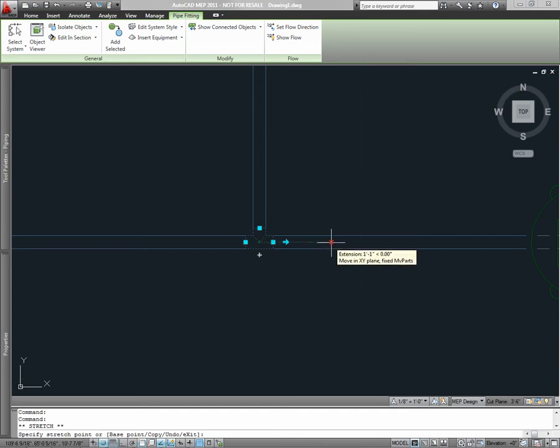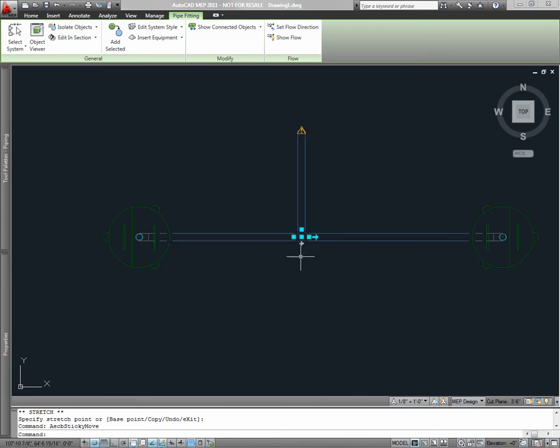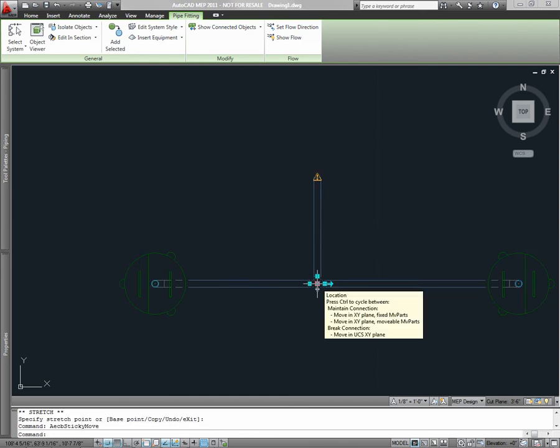In other words, I can move this fitting to the right or to the left, but I can't move it down or up because it would break the connections or have to move the MV parts. If I do want to move the MV parts, I'll select the fitting and I'll press Control to change the move option to movable MV parts. Now the attached MV parts will move with the object. If I move it down, my MV parts will also move down.